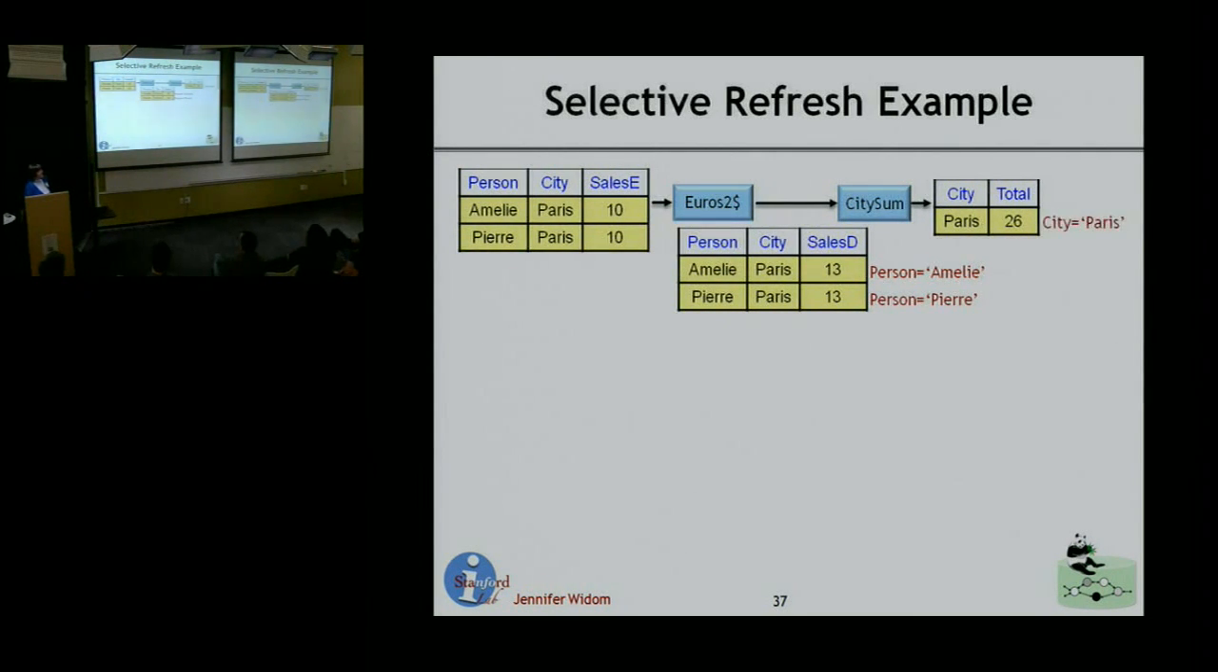predicate here, pretty simple, city equals Paris. So this Paris tuple, to find its provenance, I go back here and I do select city equals Paris. Okay, so now you can see how these predicates work. It's all pretty simple. Okay, so now I've updated my data.